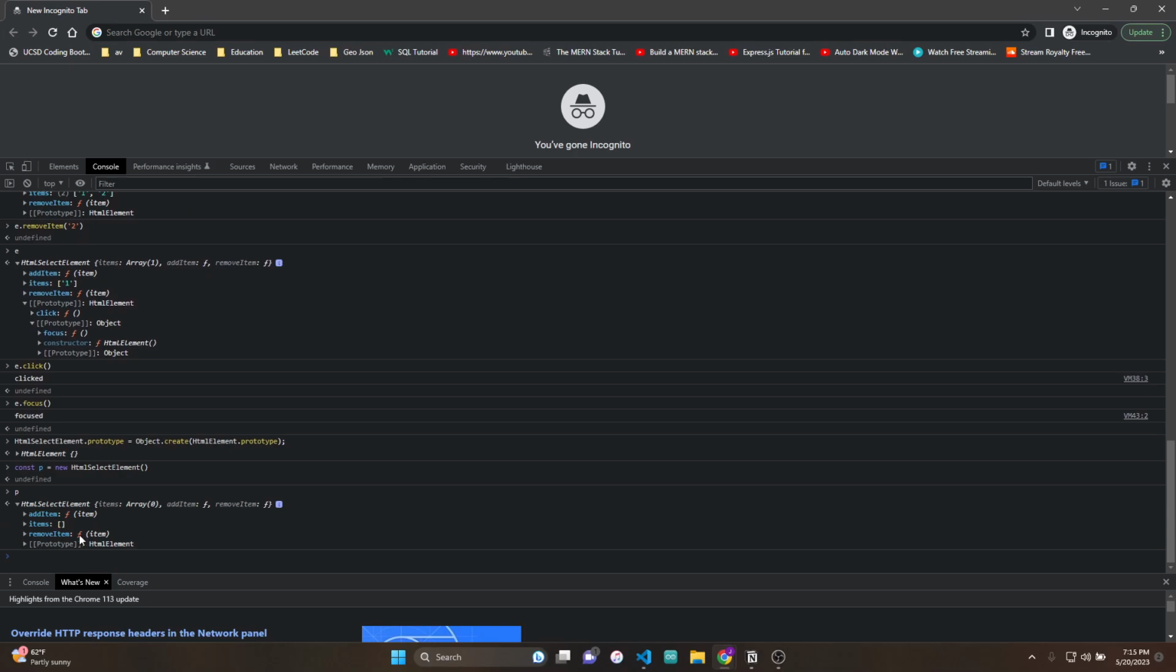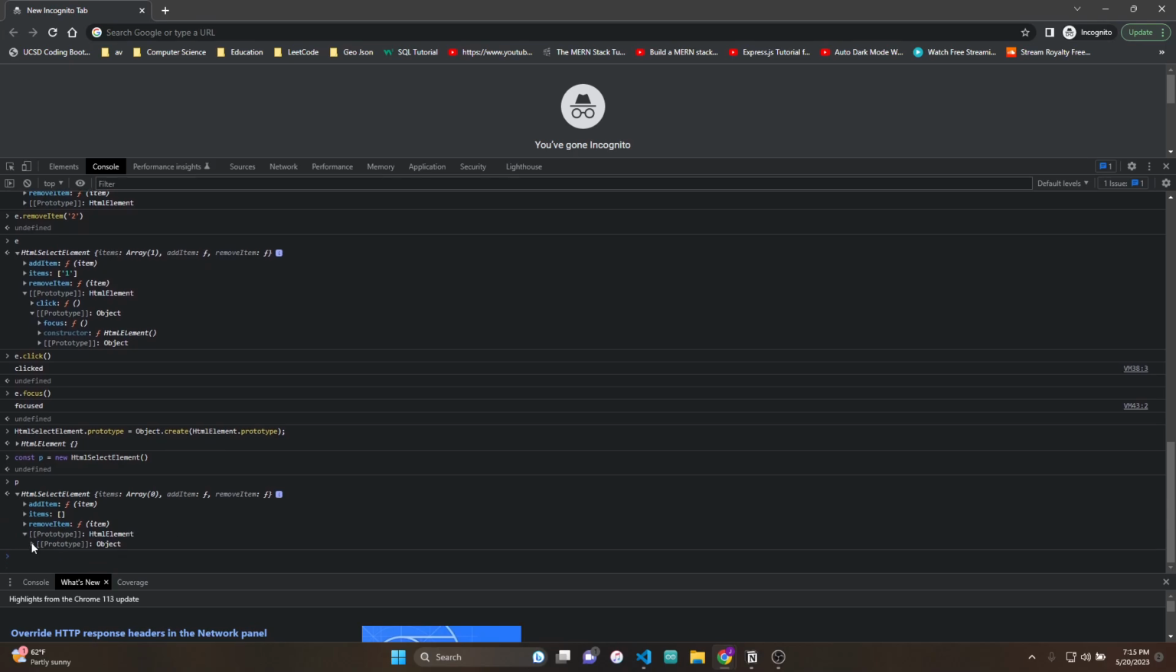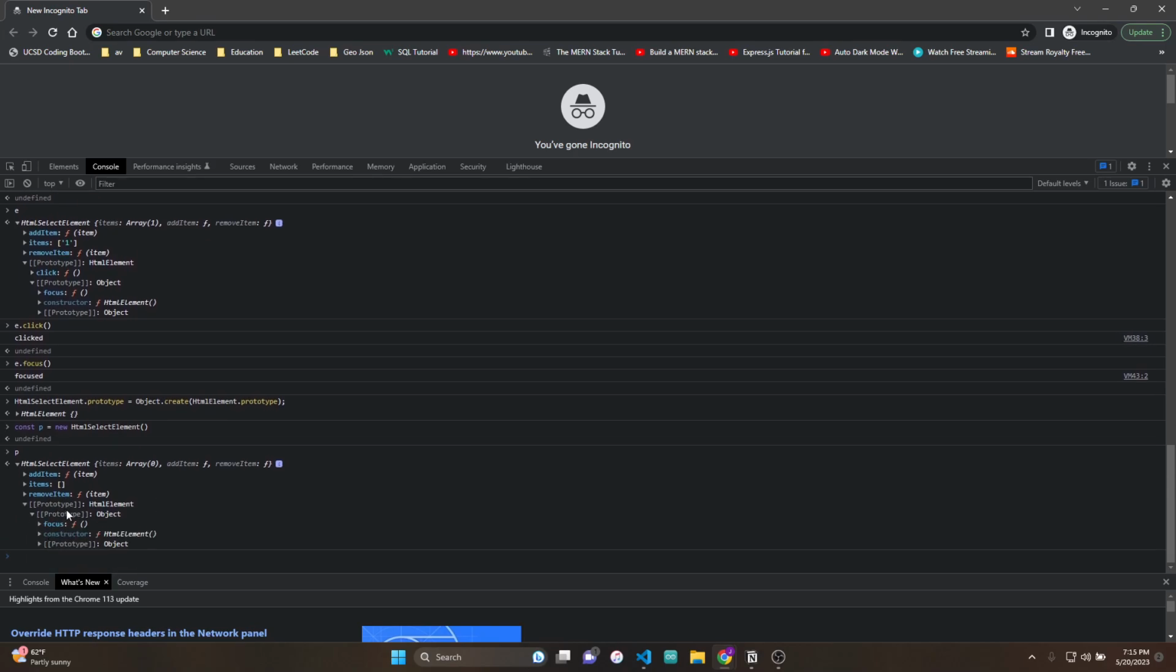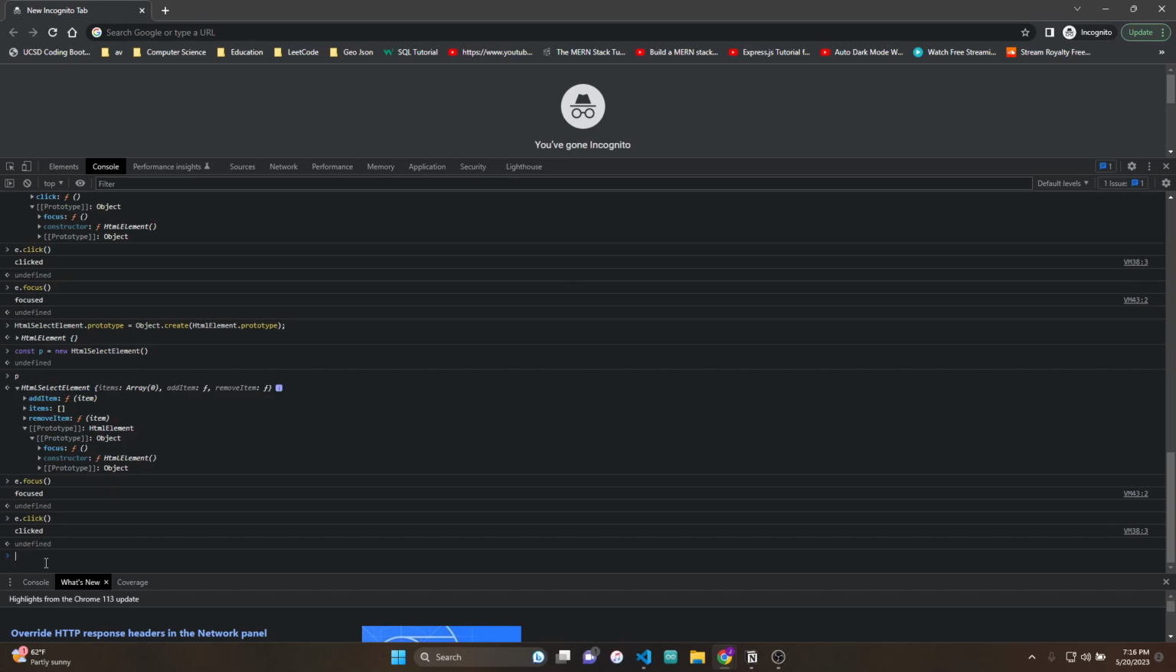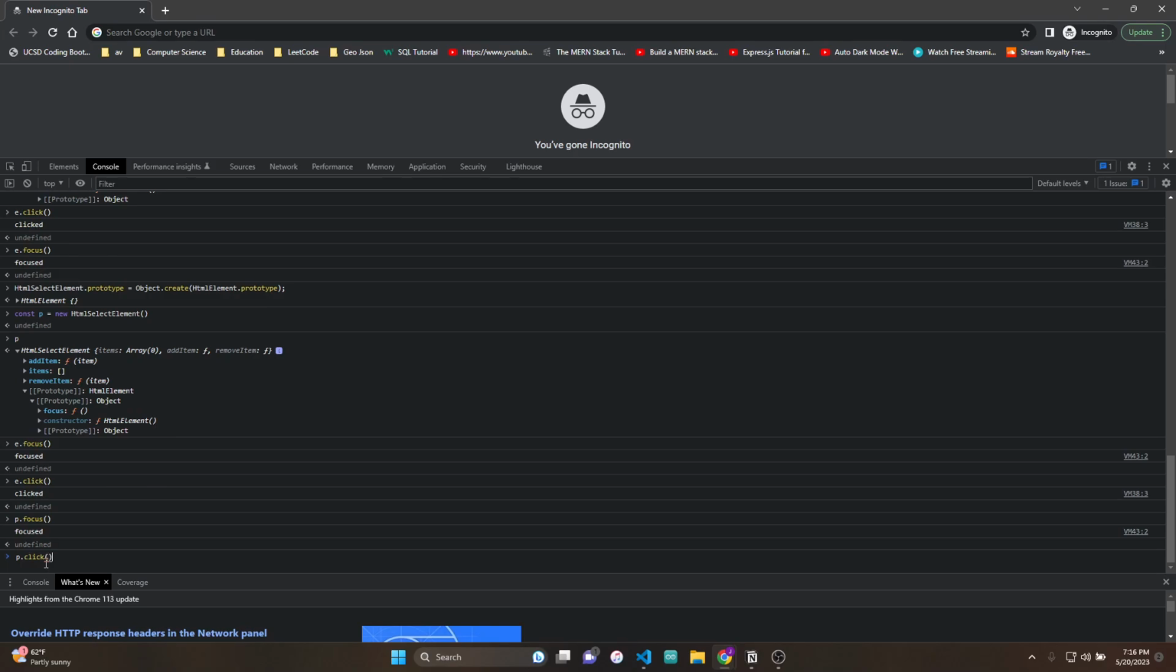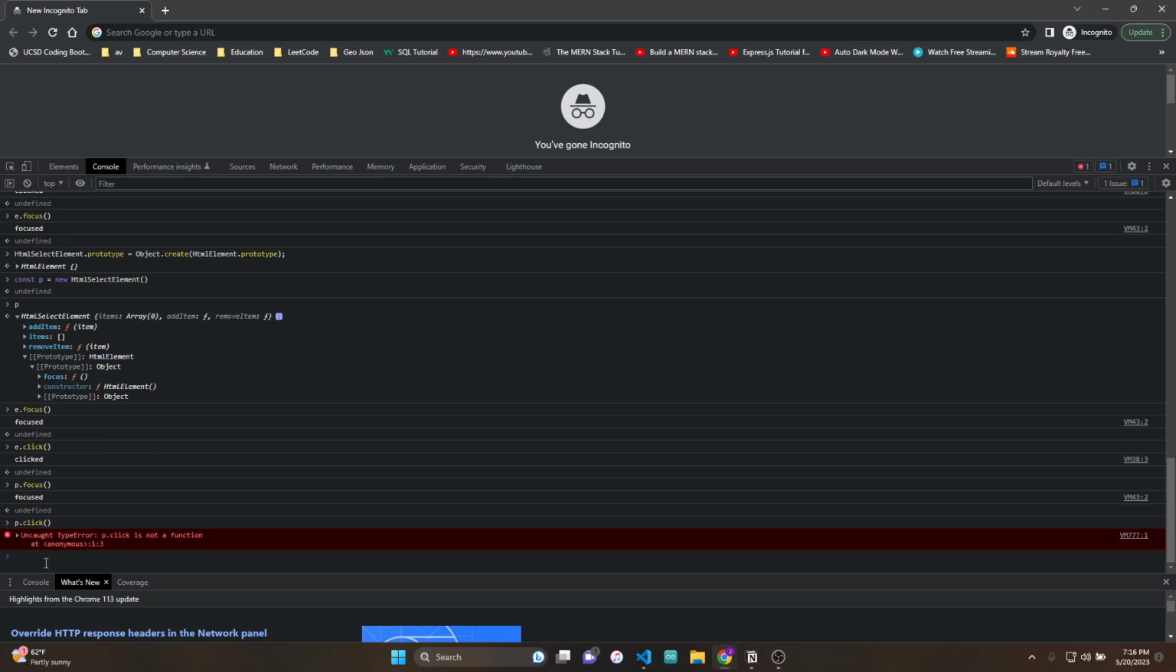So P has everything except for click, because click was a method in HTML element. But when we did it this way, we're inheriting the properties from the parent of HTML element. That is why we only have focus and not click. Click won't return anything except an error. I'm sorry, this is the P focus. Click won't return anything except an error. Yep. So there we have that.